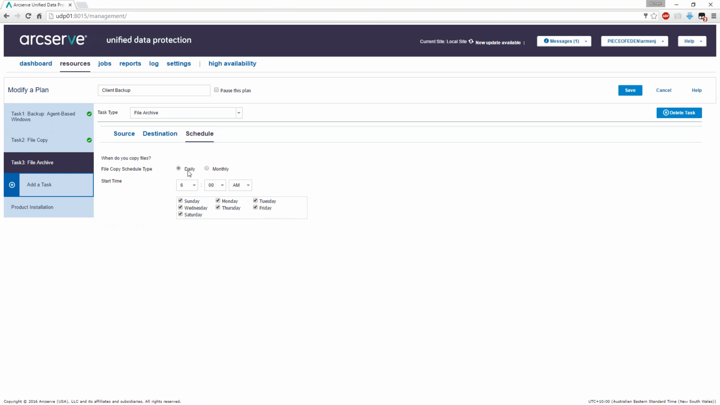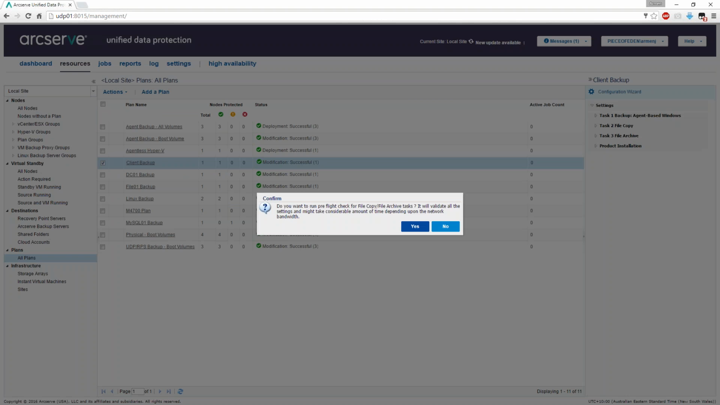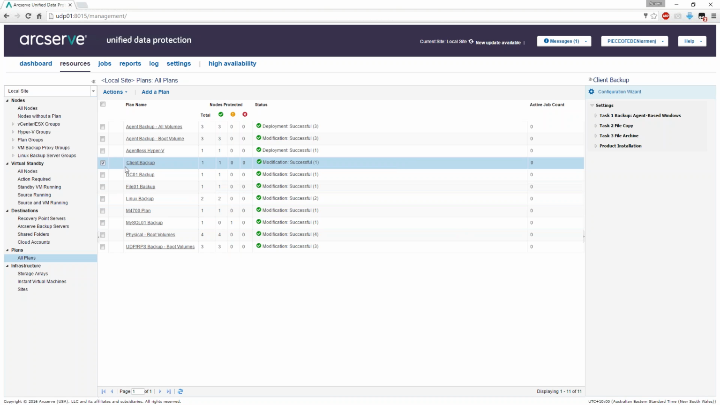Lastly, I'll go to the schedule, and I can choose when I want the file archive to run. And maybe I want this to run daily at 6 p.m., for example. I can save this now. Again, you have a question about pre-flight check. In this case, I'm going to say no. And now, when that time for the file archive comes around, it'll go ahead and move those particular files.